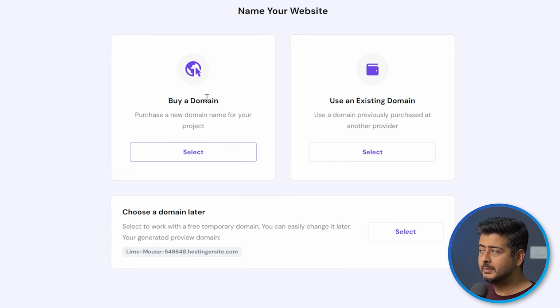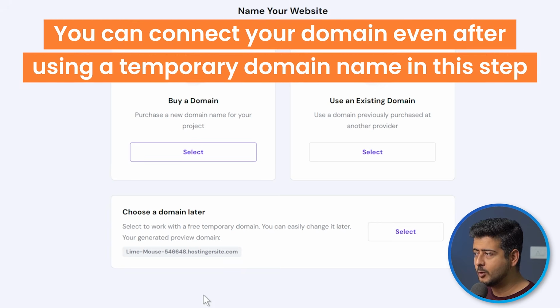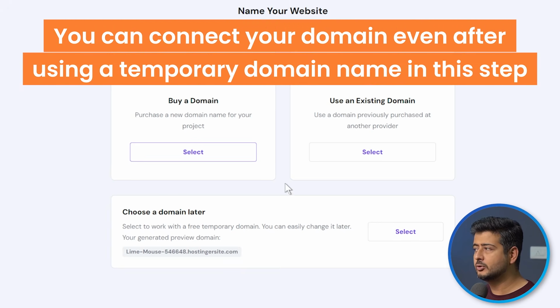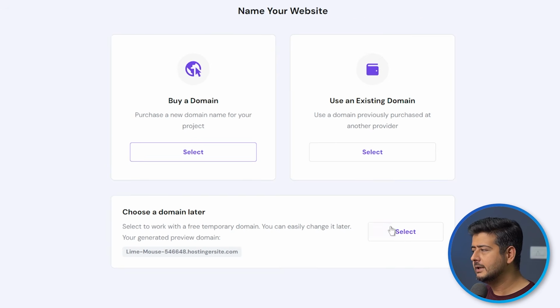Next, you have a domain name: buy a domain name, or use an existing domain name. So since you already have a domain name added to your account, you can choose a domain name that you've previously purchased. What I'll do is, because I have not actually purchased the domain name, I'll just stick with the domain name here, which is provided by Hostinger, which is a temporary domain name. But since you already have a domain name, you should absolutely connect it here. Just choose use an existing domain name and add it here. All right. So I'll click this button, but you should be clicking this button.